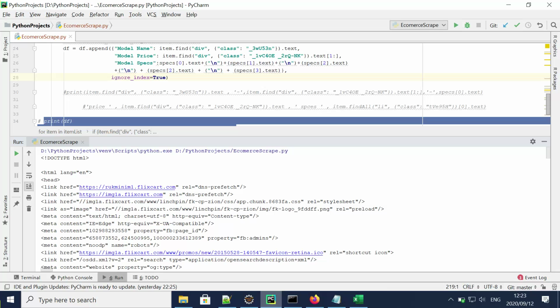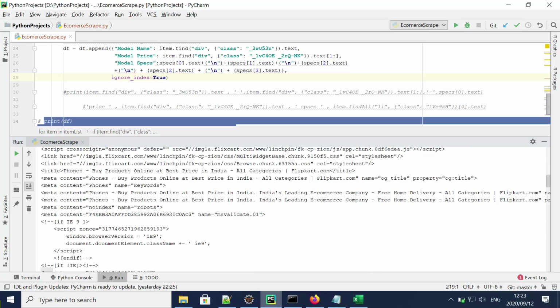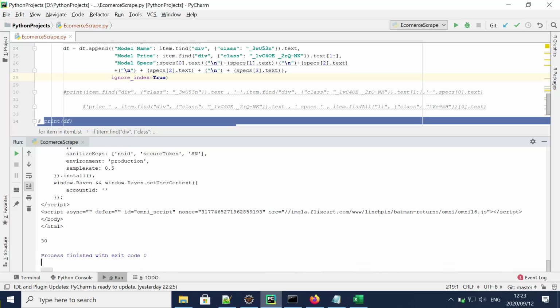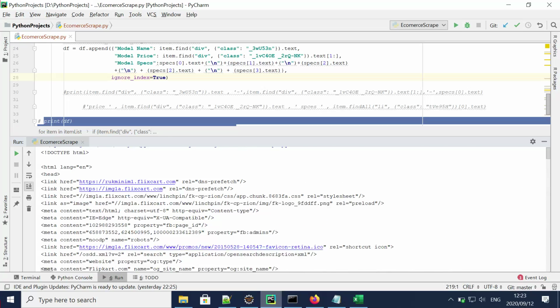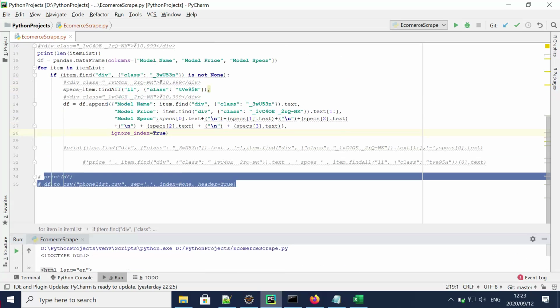Once I have done that, we can see the entire text or HTML page getting generated in our Python console. You can see here, this is the entire HTML page of the given site. Okay, now let's go back.